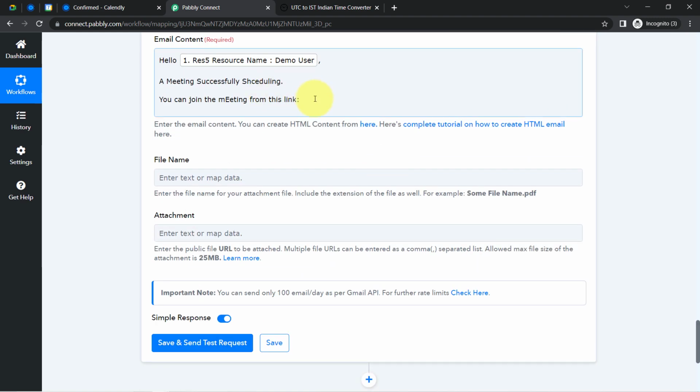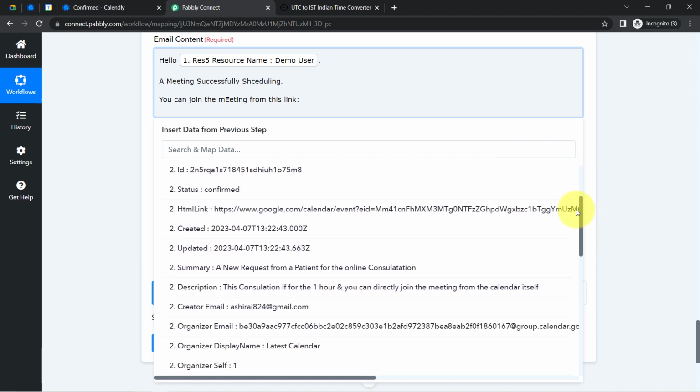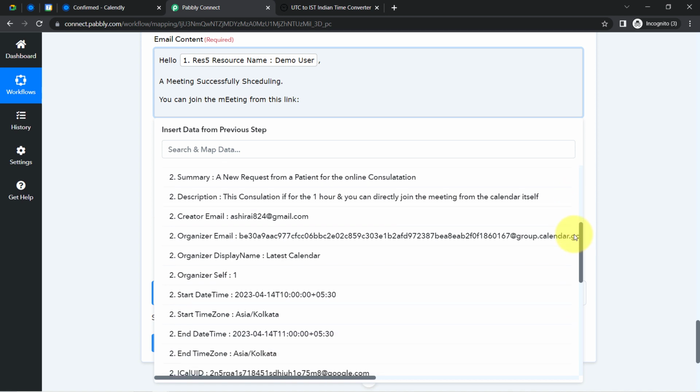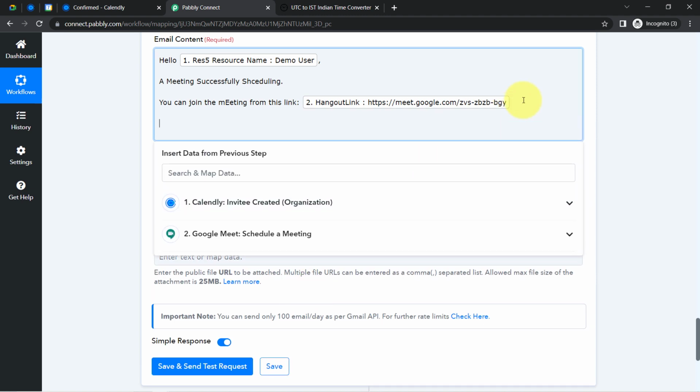Okay, so if you click on this link, you will find the data in this particular response, the Google Meet response. You just need to search for the Hangout link. Okay, I repeat, Hangout link. So here we have the Hangout link, basically the meeting link, which I have mapped.